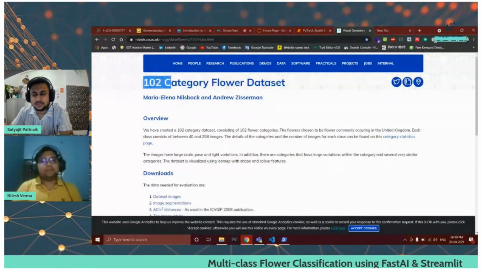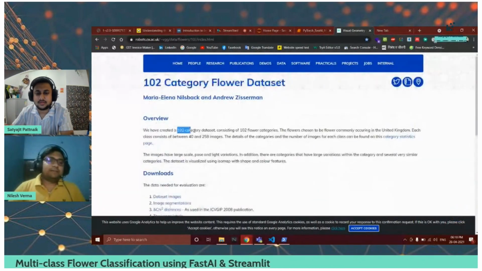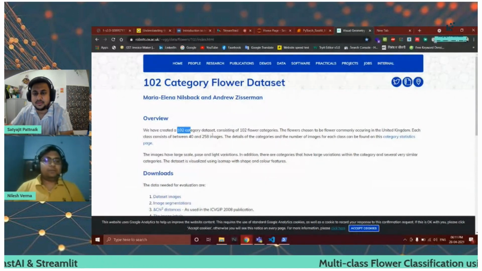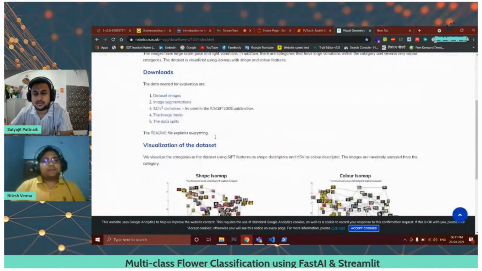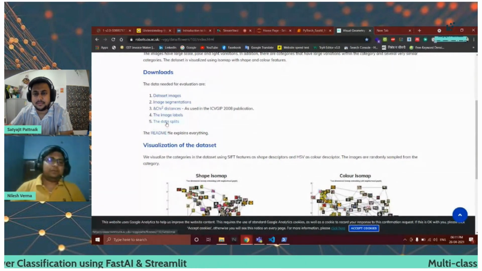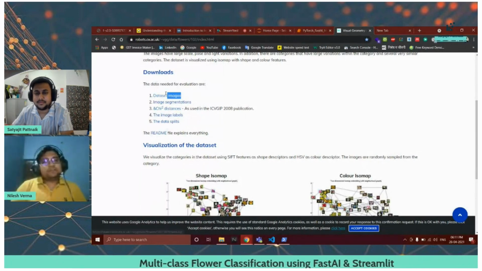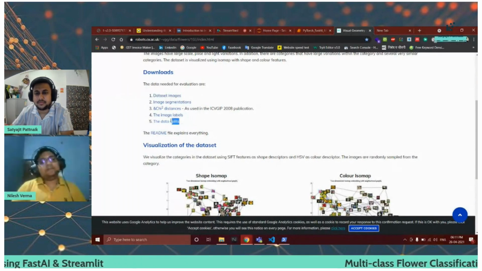This is the 102 flower data set. There are 102 categories in the data set, and every category has 40 to 258 images. I have provided the link in the description, so you can download all the data set from there and use it for model training. This is the data set image, and from there you can download all the images to your computer, and this is the data split file.